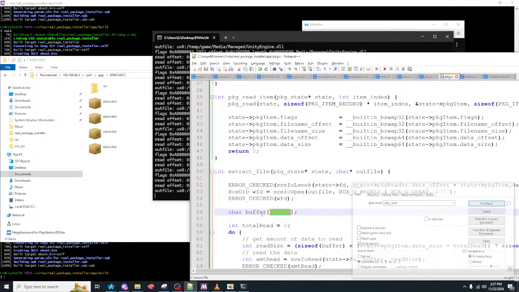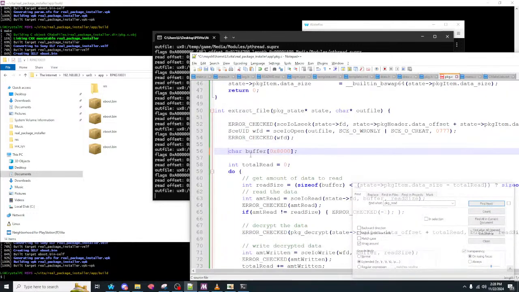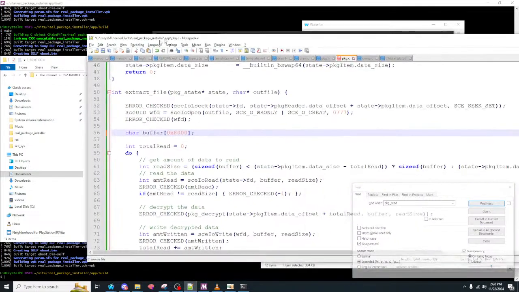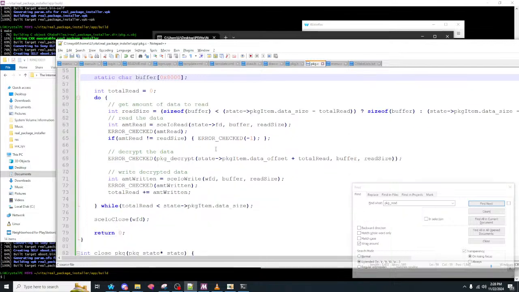Let me make this a bit bigger. Let's make this like 80,000 or something, just 'cause. Does it have to be a static chow? I don't think it has to be a static chow. I mean, a static chow means it doesn't have to bother allocating it, so I guess maybe that's faster. Probably is faster.